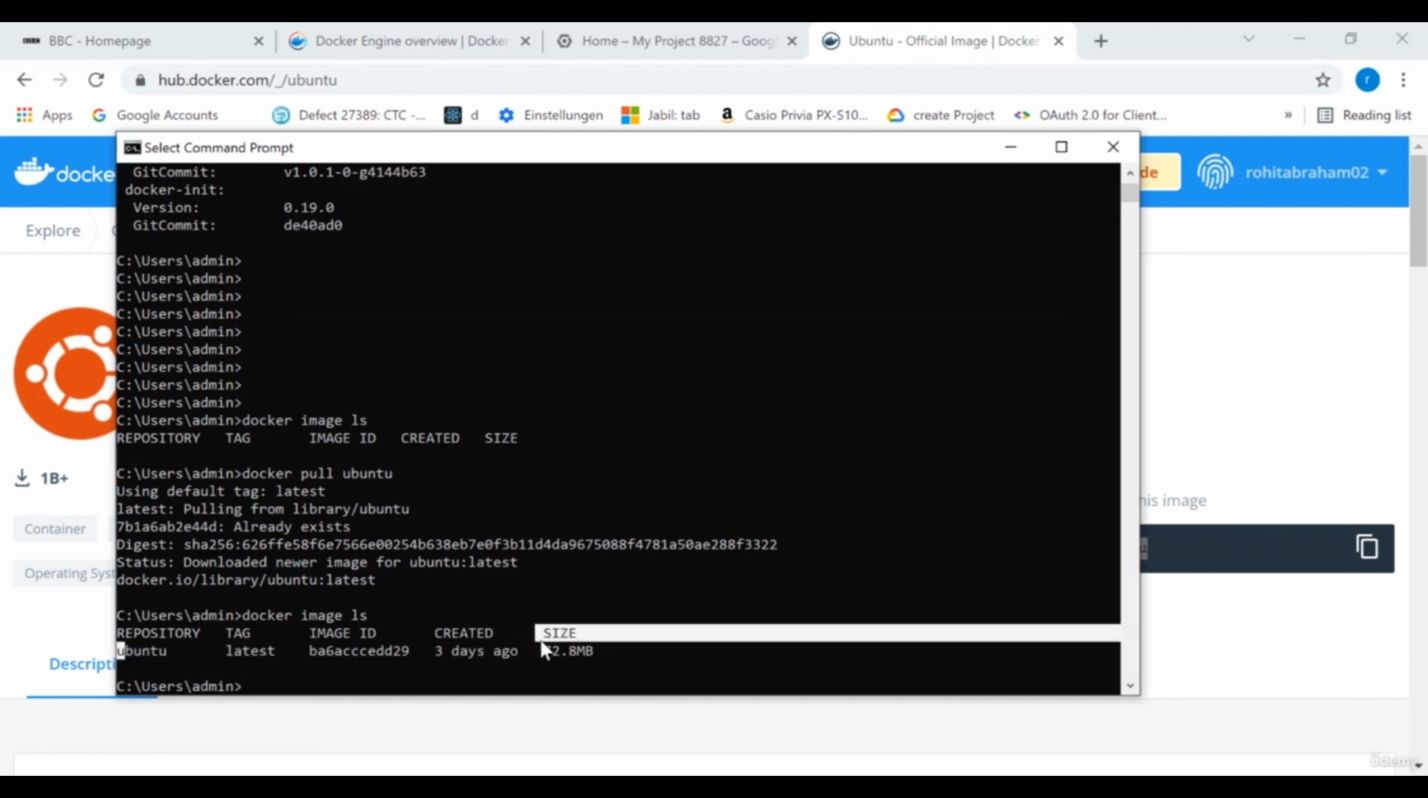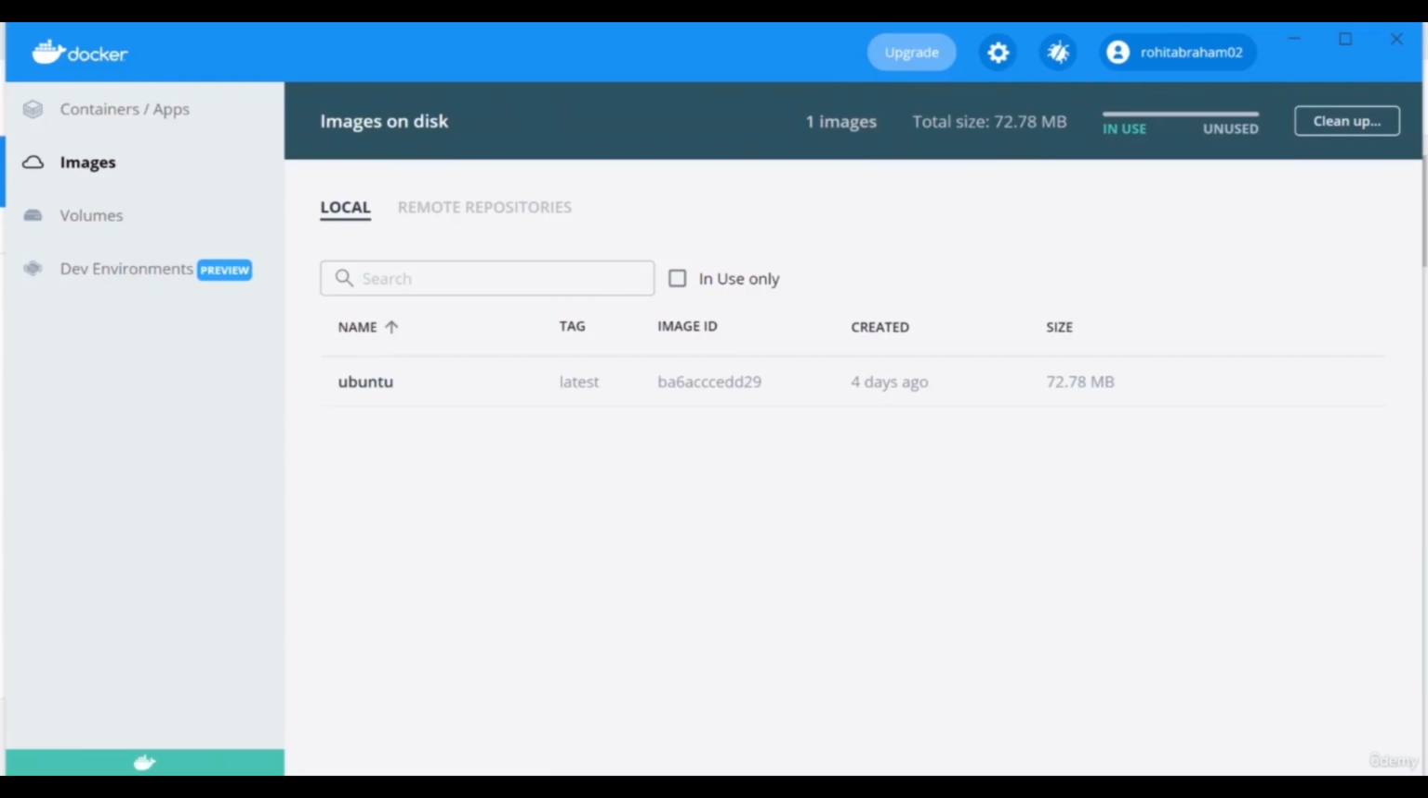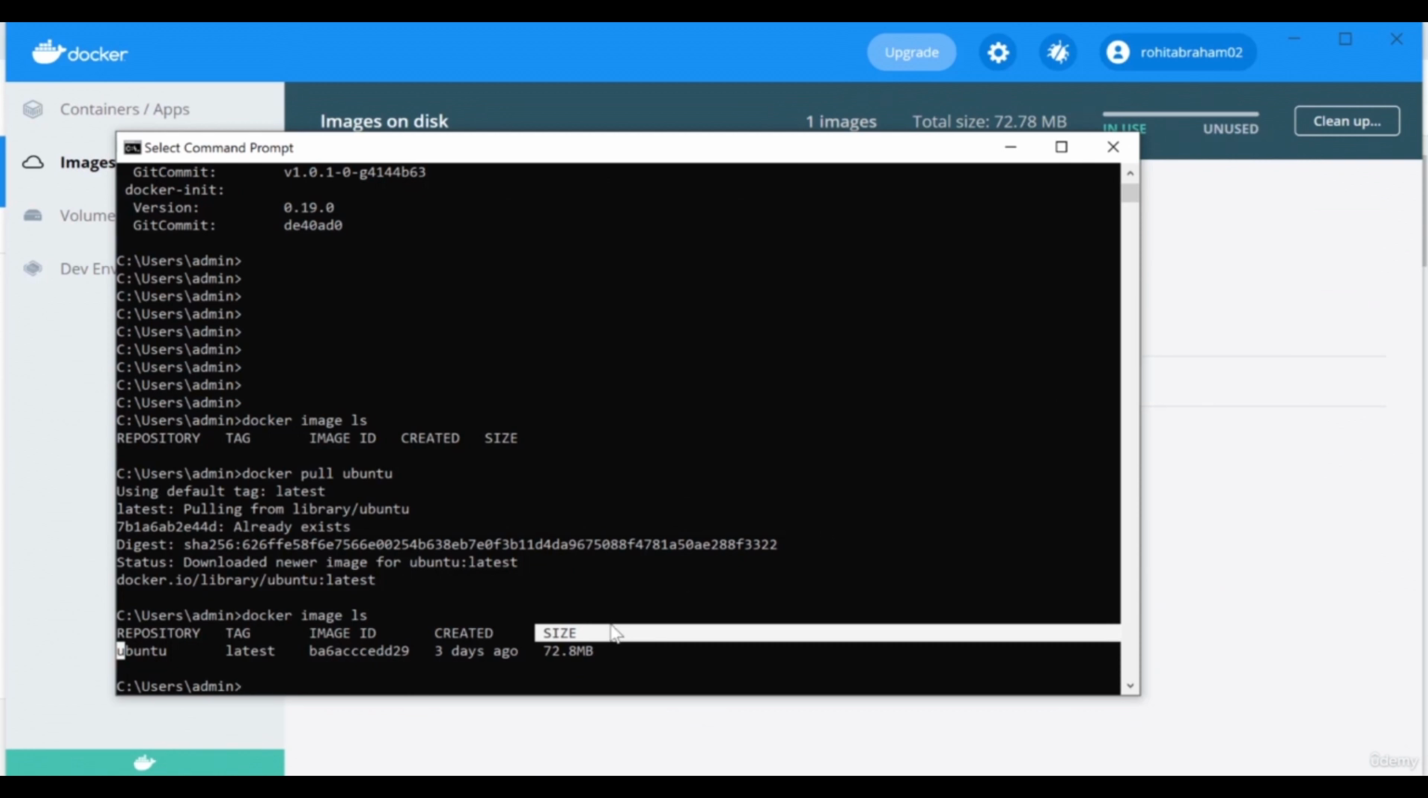Now, if you're using Windows, you also get an application called Docker for Windows. This is a very useful tool. It gives you an application which shows all the images that are currently available. If you click on Images, you can see that there is an Ubuntu image that is currently available and it's 72.78 MB. This is basically the same thing that you see over here as well.